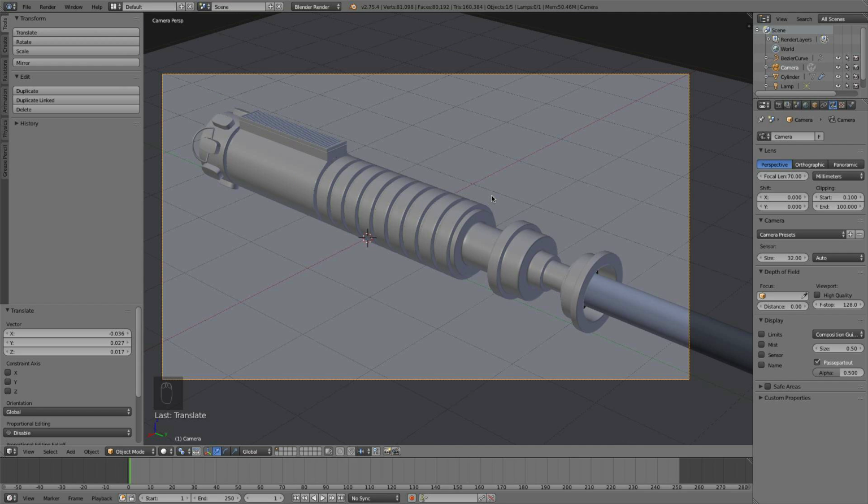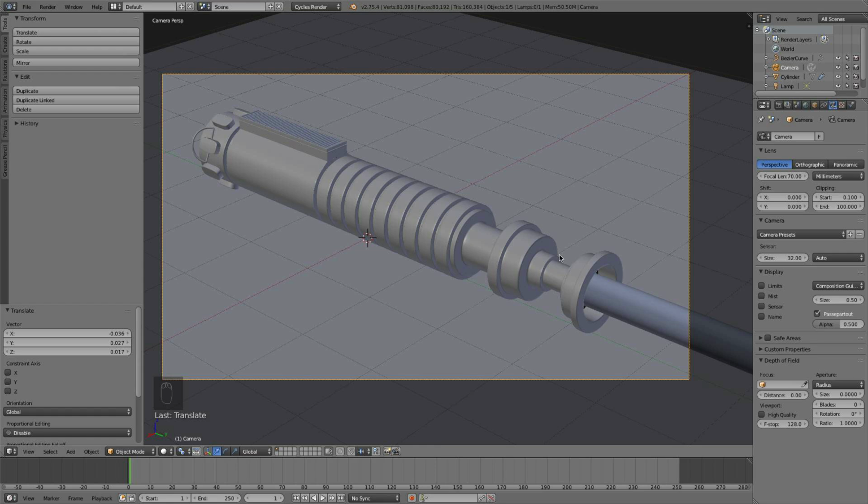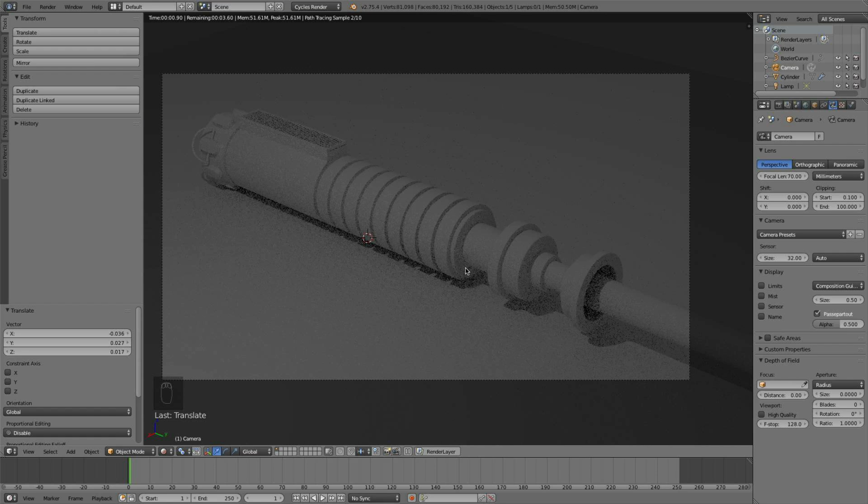So the materials are all going to be done within Cycles, not Blender Render. So we're going to change here to Cycles render. All right. And now if I switch to rendered view, you should be able to see what it looks like in clay form. That's basically our plain old render right there.